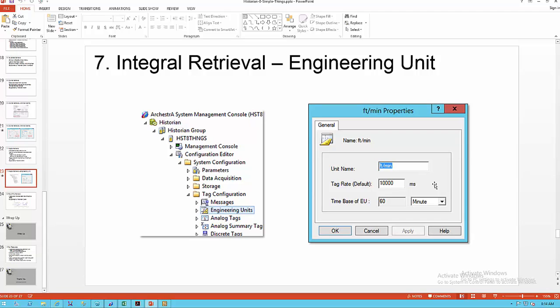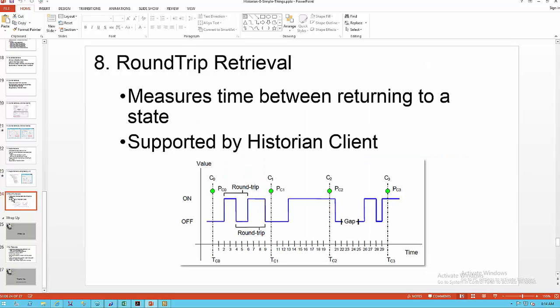The way to fix that is you edit that engineering unit in System Management Console, set the proper time base of EU. In that case, you would pick hour, and hit OK, commit your changes, and then the results will be correct. But it is critical that you have this configured correctly. So that's integral retrieval. Now, the last one, simple thing number 8, is round-trip retrieval.